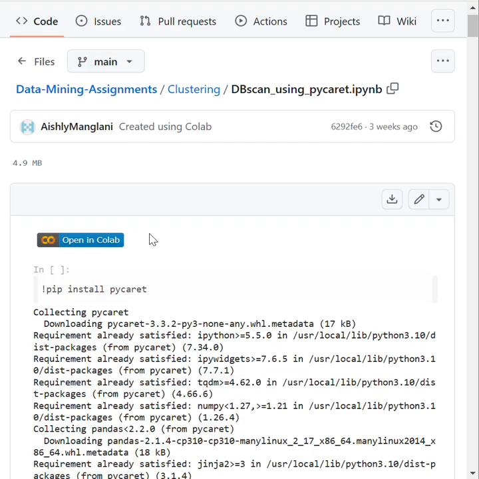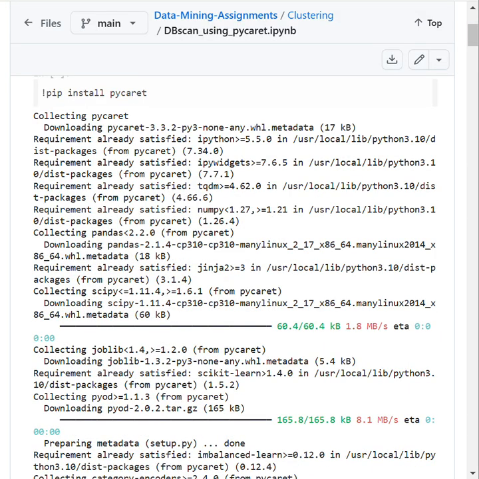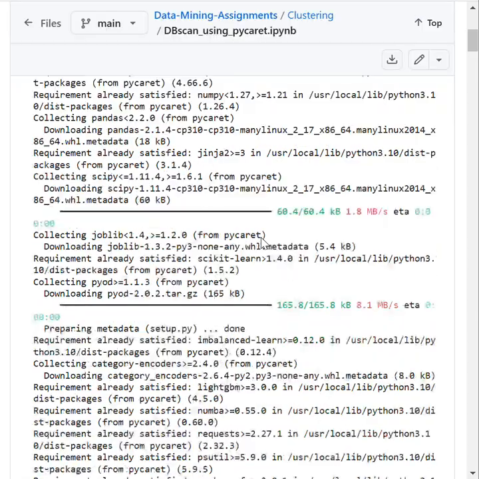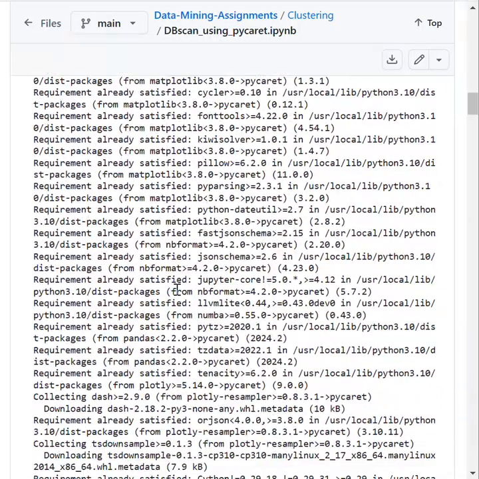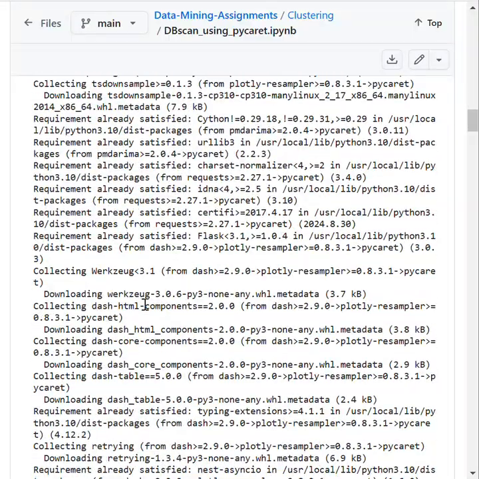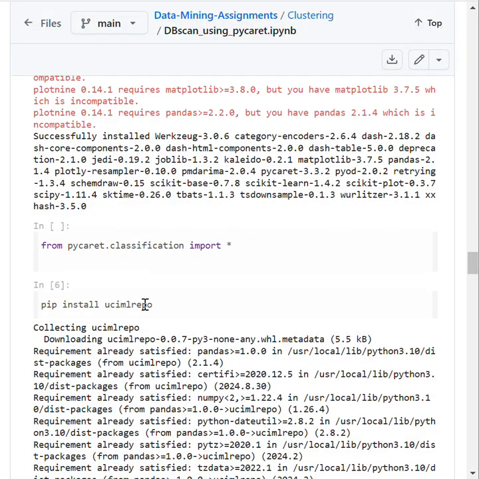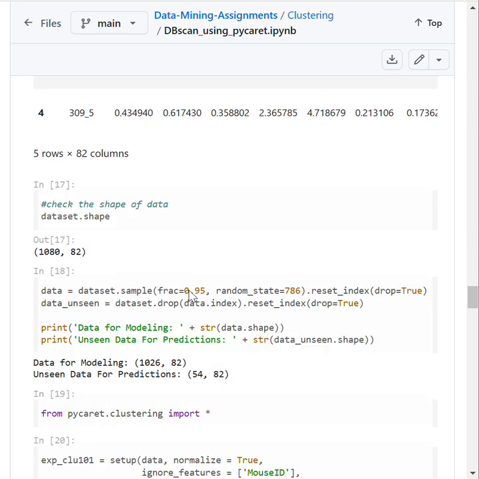Part 2. Now in this video, we look at DBSCAN using PyCaret and the clustering methods. PyCaret is an open source low-code library that simplifies the process of training and deploying machine learning models. After importing the necessary libraries, we use Pandas for data manipulation. We are working with the mice dataset.